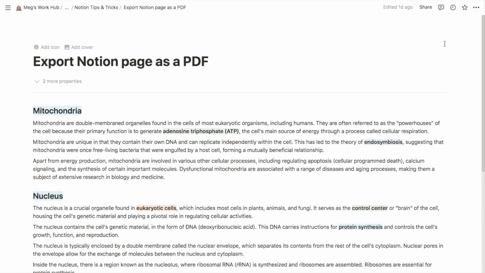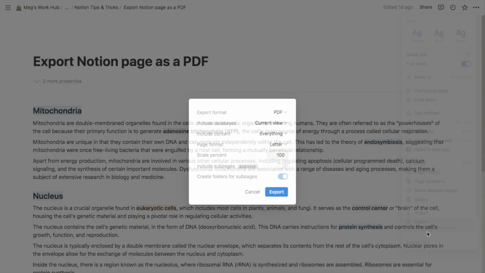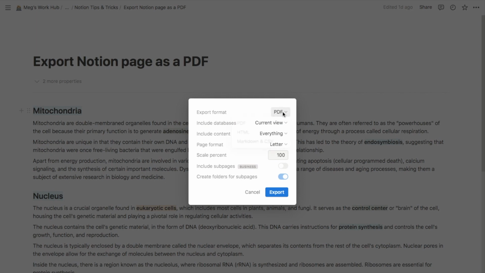All you need to do is just click on the three dots in the corner, go right to the bottom and click on export. There are a range of different formats that you can export in. I'm just going to select the PDF option. If you have databases on the page, they will also be included within the current view.